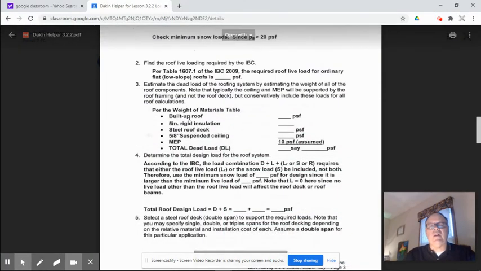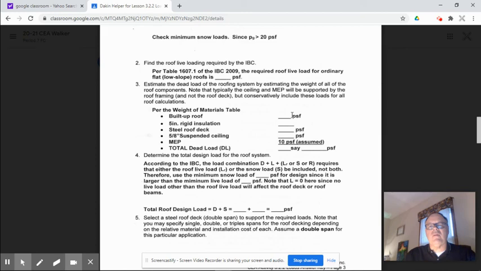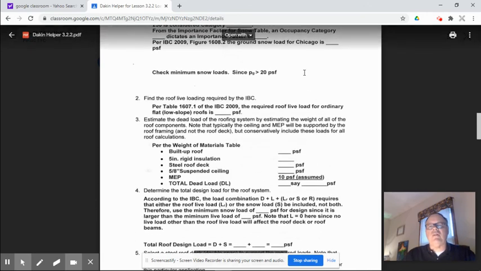So then the Dakin Helper, you're going to look up built up roof, pounds per square foot. You've got 5 inches of rigid insulation, so you'll have to take the number in the table times 5. The steel roof deck, how much does it weigh? Pounds per square foot. The suspended ceiling, how much does it weigh? And you're assuming the MEP, which is mechanical, electrical, and plumbing, weighs 10. So you add up all of this and round it off, and that'll give you a dead load. So now you have a snow load, a live load, and a dead load.